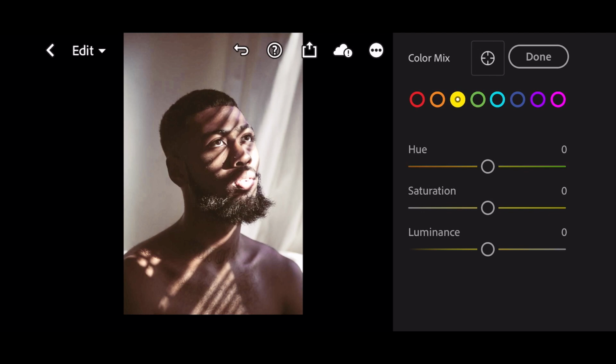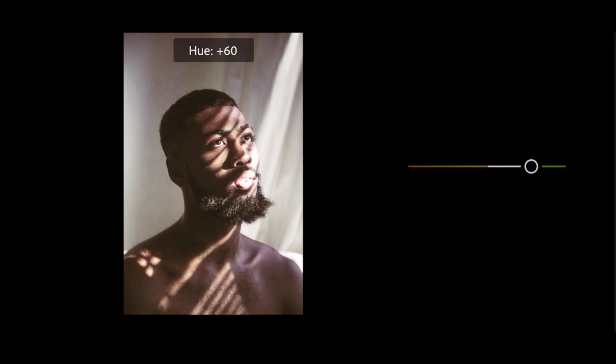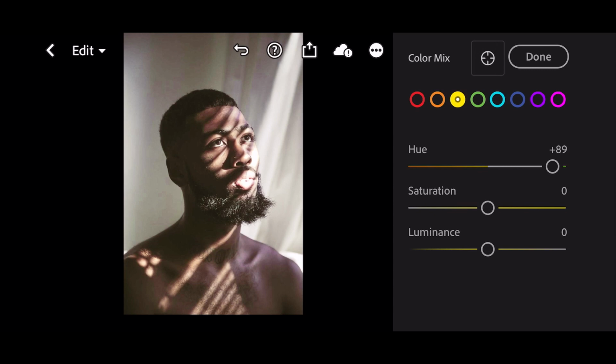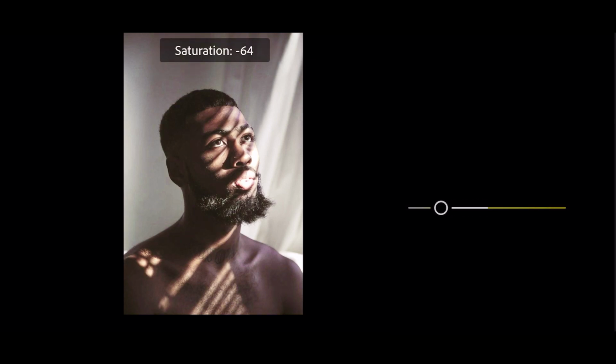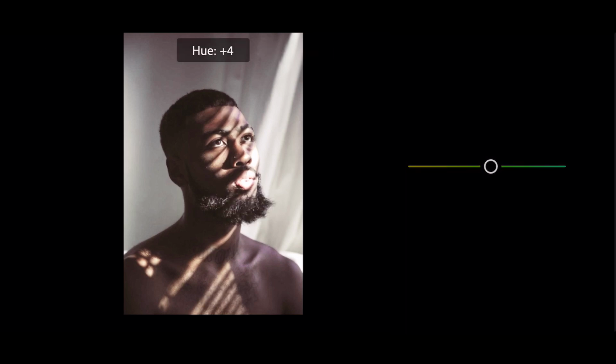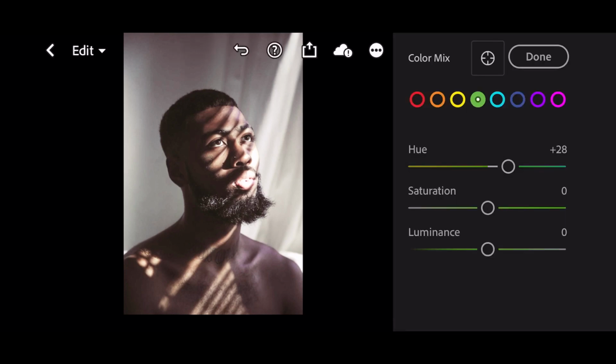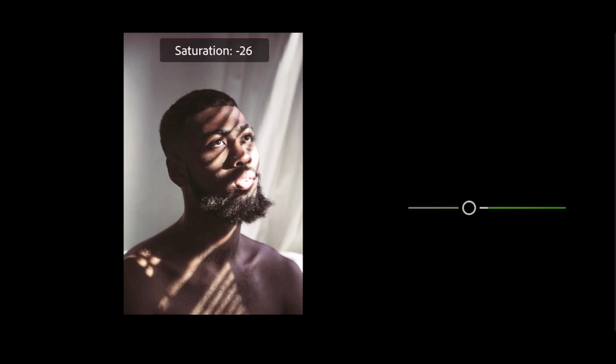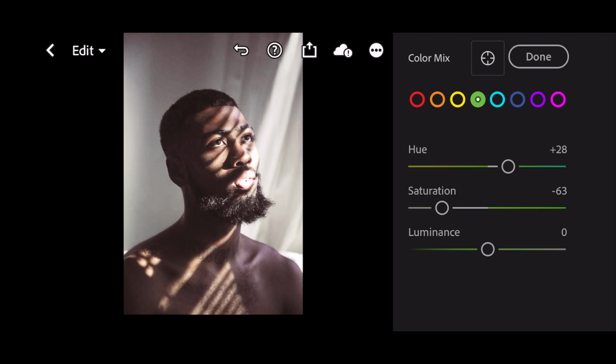Go to yellow. Hue to +89. Saturation to -74. Luminance to -4. Go to green. Hue to +28. Saturation to -63. Luminance to +46.